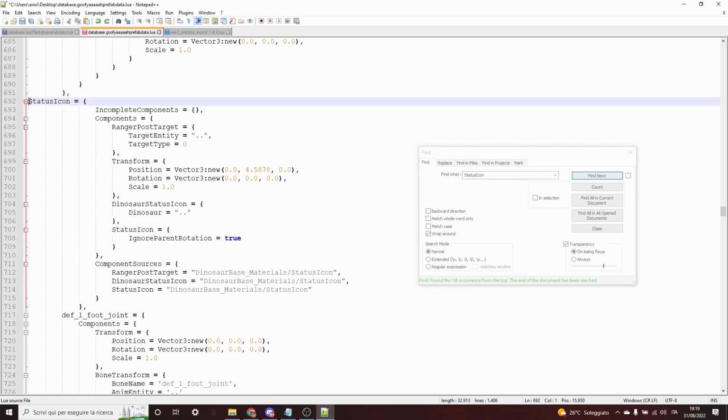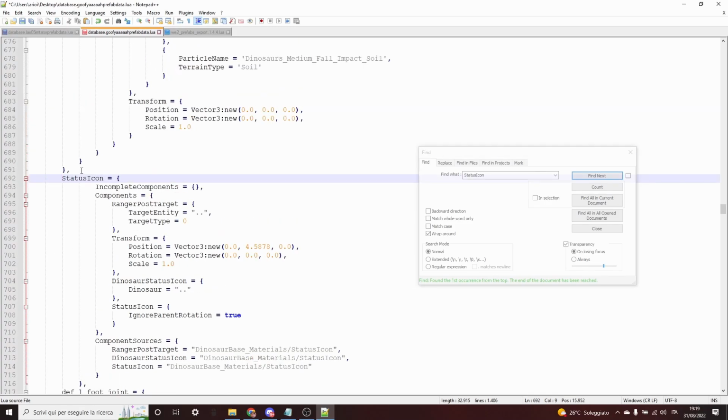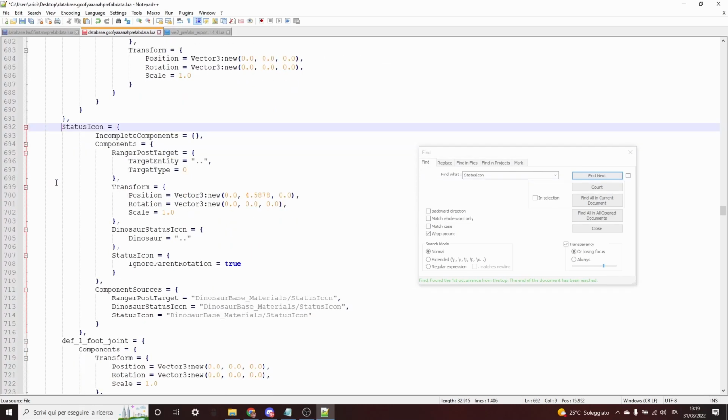Okay, I'm just gonna add some. You can tap tab to add some spaces just for beauty, because otherwise it's ugly. I don't know. I'm a special boy. So it should look like this. Status icon with incomplete components, transform, dinosaur status icon, component sources, then close bracket, and comma. It should look like this. Now your prefab is done.